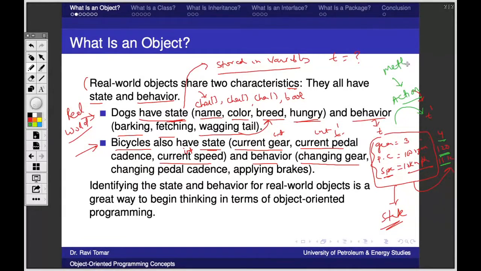Action means method, in English verb, in languages functions, right? That is something that has been done to these variables so they could change their state. Previously they were 3, so maybe I called a behavior change gear and I said pass 4 into it. So what it did, it changed the value of their variable from 3 to 4. So this is the behavior that is applied onto the state, that changes the state.